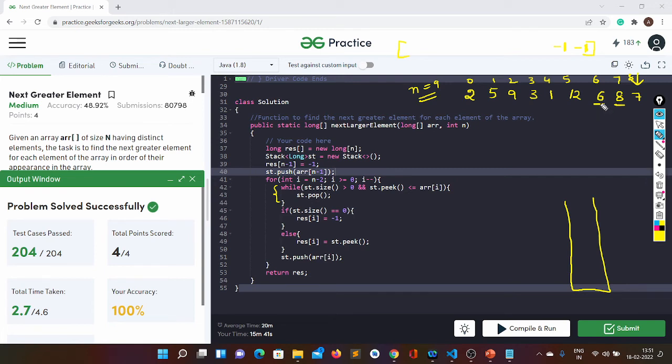For 6, before going to 6, the 8 will be inserted into the stack because of the stack dot push. Now for 6, the peak element is not less than 6. So it will come outside the while loop, then it will check if the stack size is equal to 0 or not. No, it is not equal to 0, then it will print the peak element, that is 8, then 6 will be inserted into the stack.